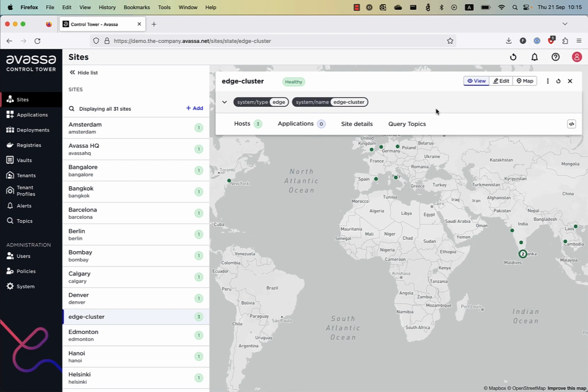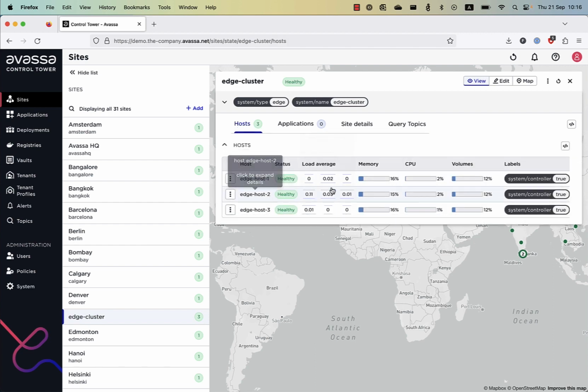In this video, I will show how you onboard or create your first application. In the previous video, I onboarded this Edge cluster, which is a clustered site. And what I will do is add a couple of labels to it in order for it to fit in with the rest of the demo.